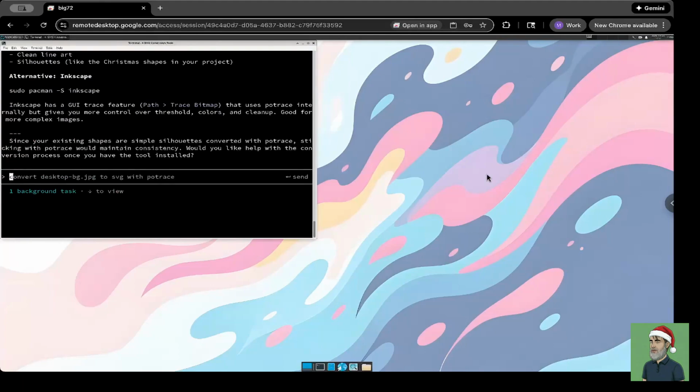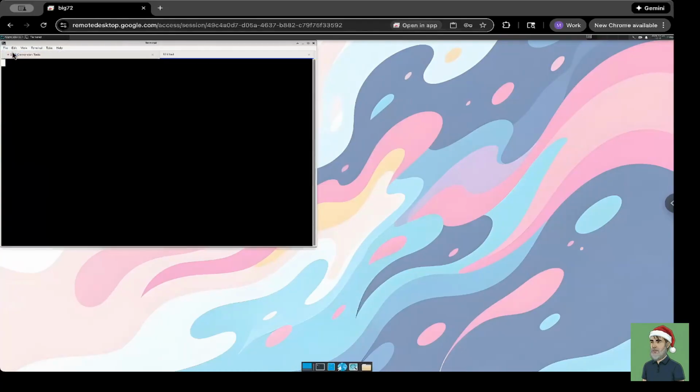I asked Claude Code to help add new SVG images to the Christmas lights app. Since the existing shapes were converted using potrace, Claude suggests sticking with that approach for consistency. Inkscape is another option that provides more control through a graphical interface. Claude offers to help with the conversion process once we have the tool installed.